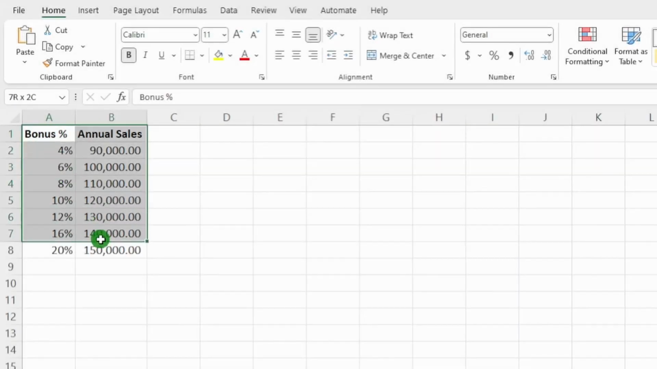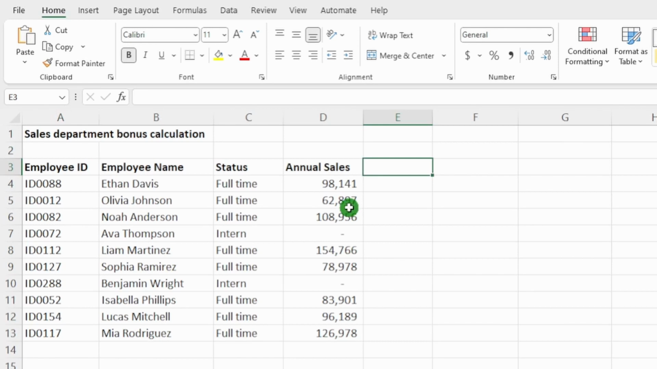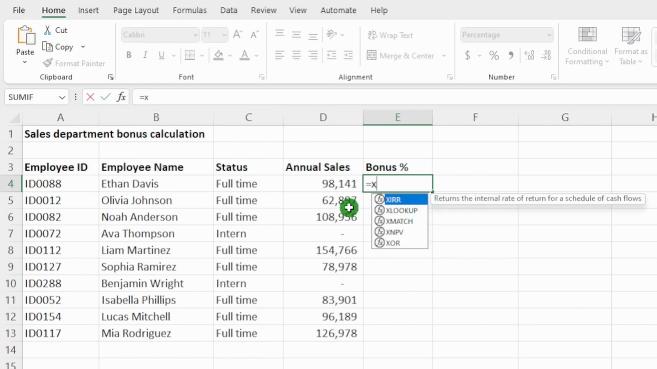Here we have a bonus scheme table which determines the bonus payable depending on the annual sales made by an employee. We need to determine what bonus percentage applies to each employee. Lucky for us, XLOOKUP can take care of it. We can utilize the match mode argument of the XLOOKUP function. Let's see how it's done.